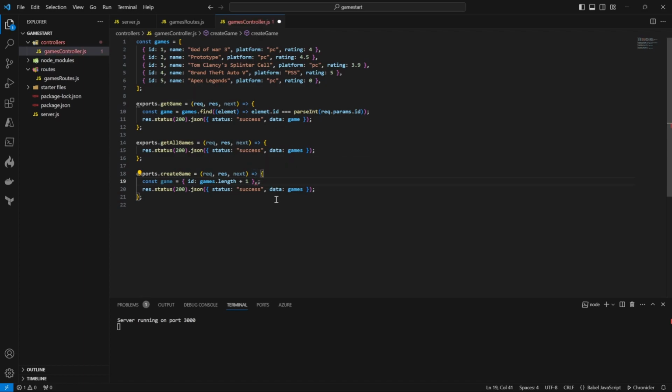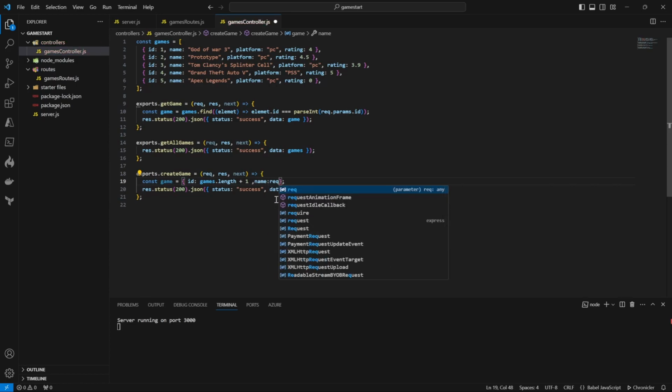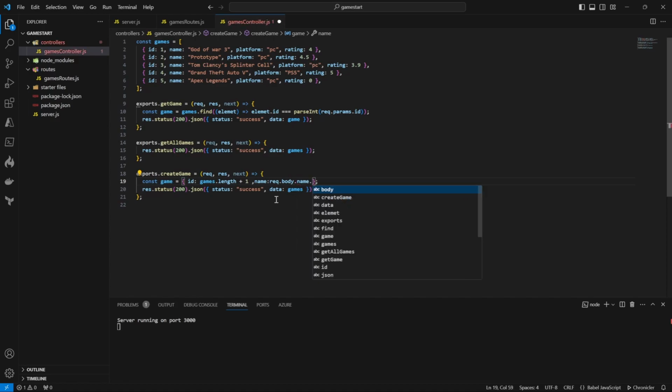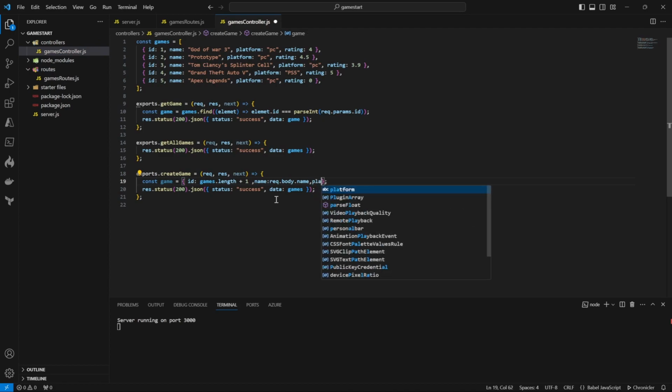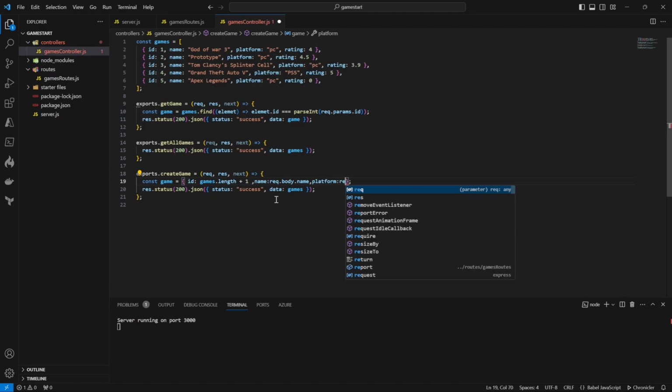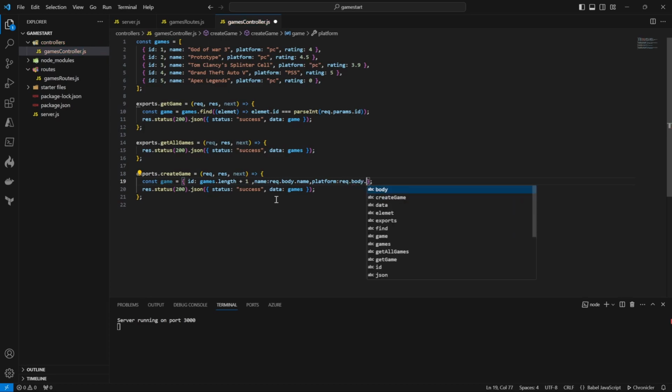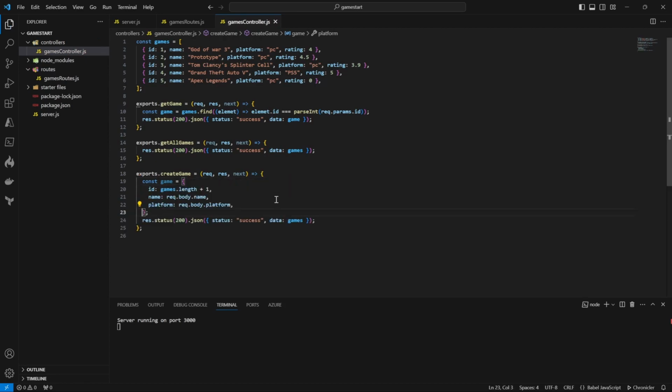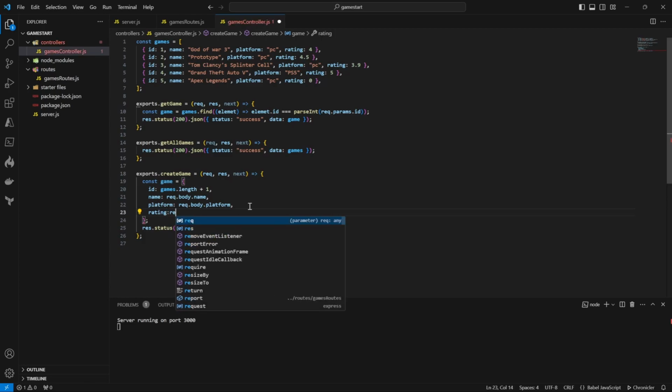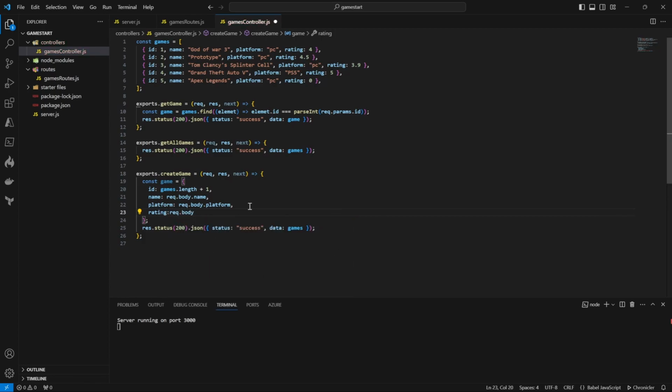For the name of the game, we can get that one from the request body. So we say name, and then we do request.body.name. For the platform, we also get it from the request body, so we do request.body.platform. And then finally the rating, request.body.rating.